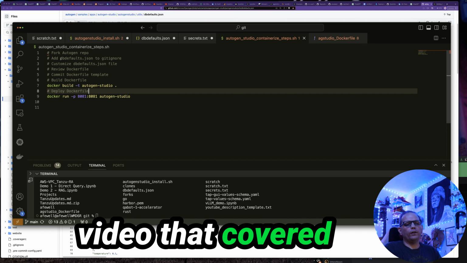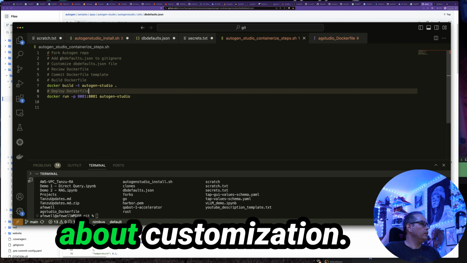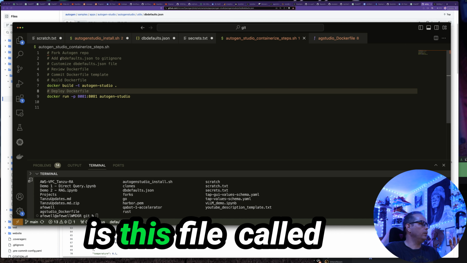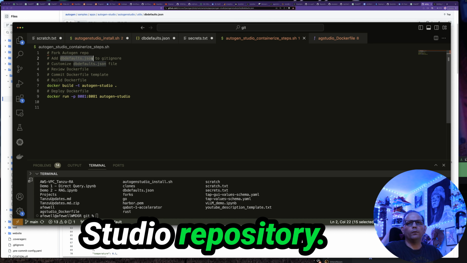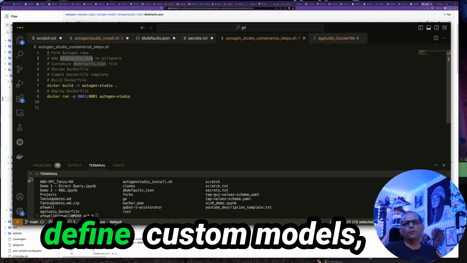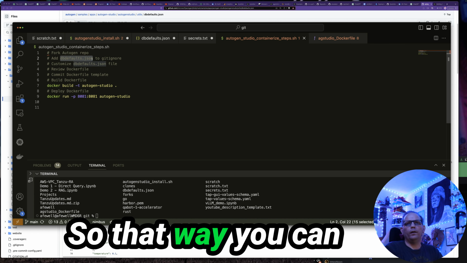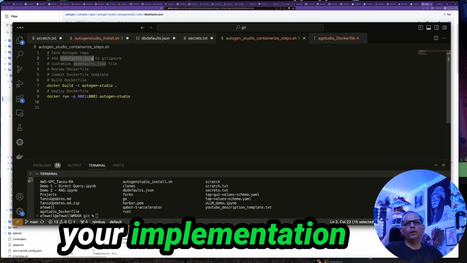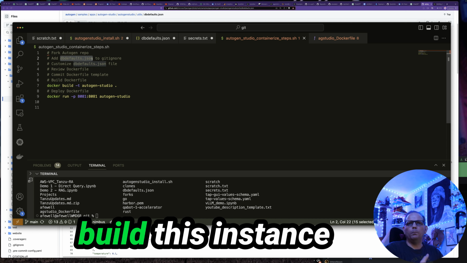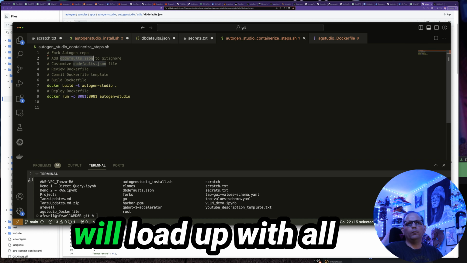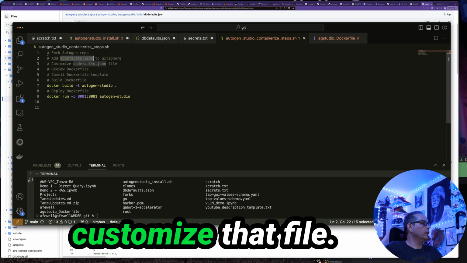I have another video that covered customization. We'll look at that again in this one, but you don't have to watch the other video about customization. In this case, there is a file called dbdefaults.json in the Autogen Studio repository. You can define custom models, agents, workflows, and skills in that file, so that you can completely customize your implementation of Autogen Studio by setting up that file. And then when you build this instance of Autogen Studio, it will load up with all those customizations already present. And so we're going to customize that file.